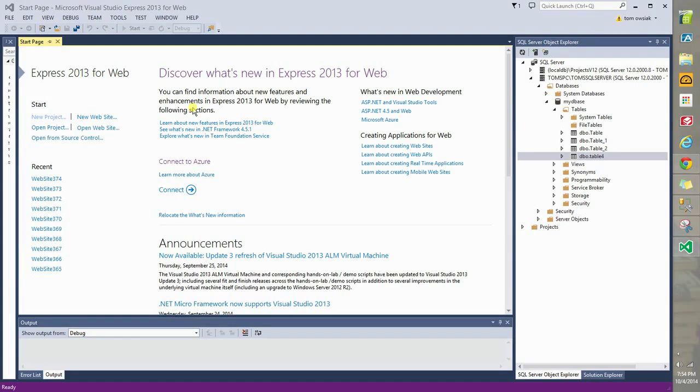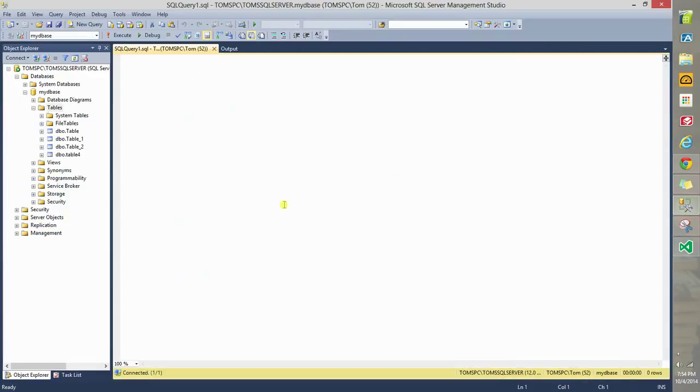Hey guys, in this video we're going to learn how to manipulate the windows that we see. In other words, how can we rearrange these windows so that they suit our particular way of working. And we will do this in the Management Studio here.